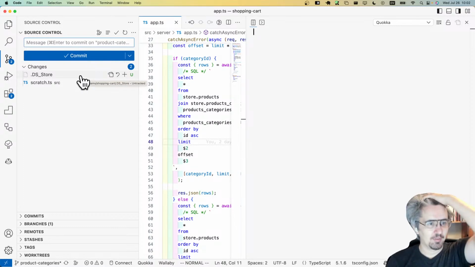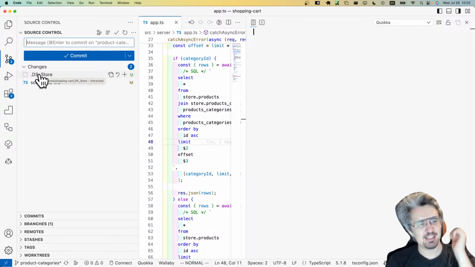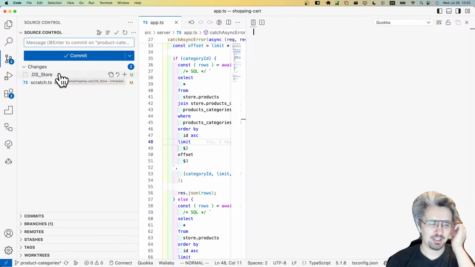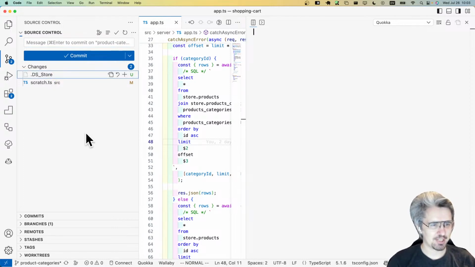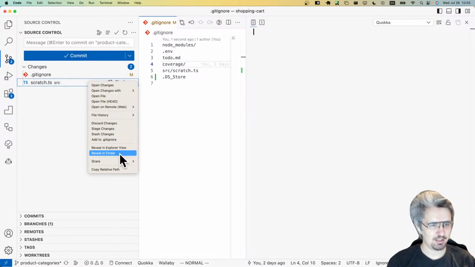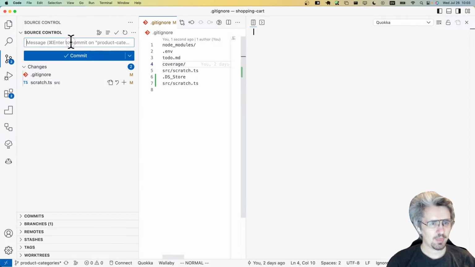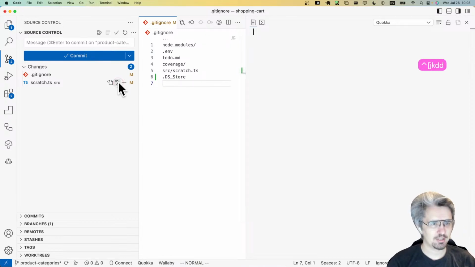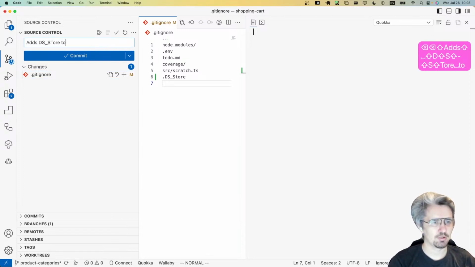Okay, I'm going to finally take care of this .DS_Store. This is some file that the Apple operating system puts on your computer for some reason. So it is very often something that just has to be added to git ignore. I'm also going to git ignore the scratch file. The scratch file is already in git ignore, so let's discard those changes. Okay, so this adds .DS_Store to git ignore.